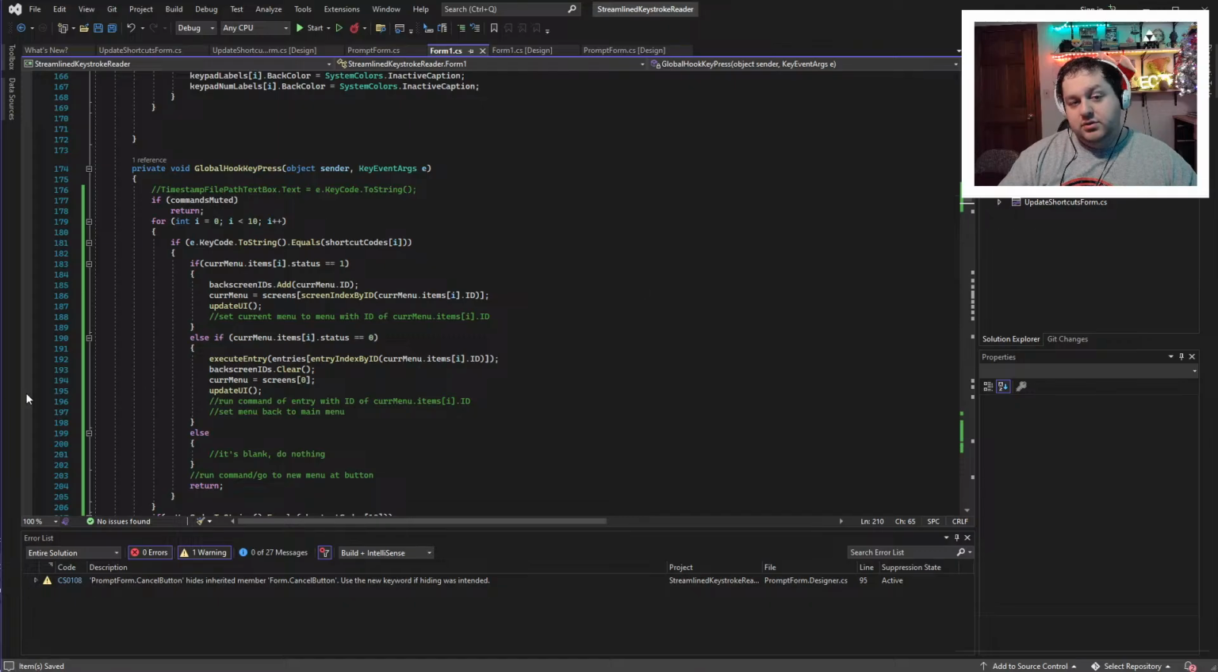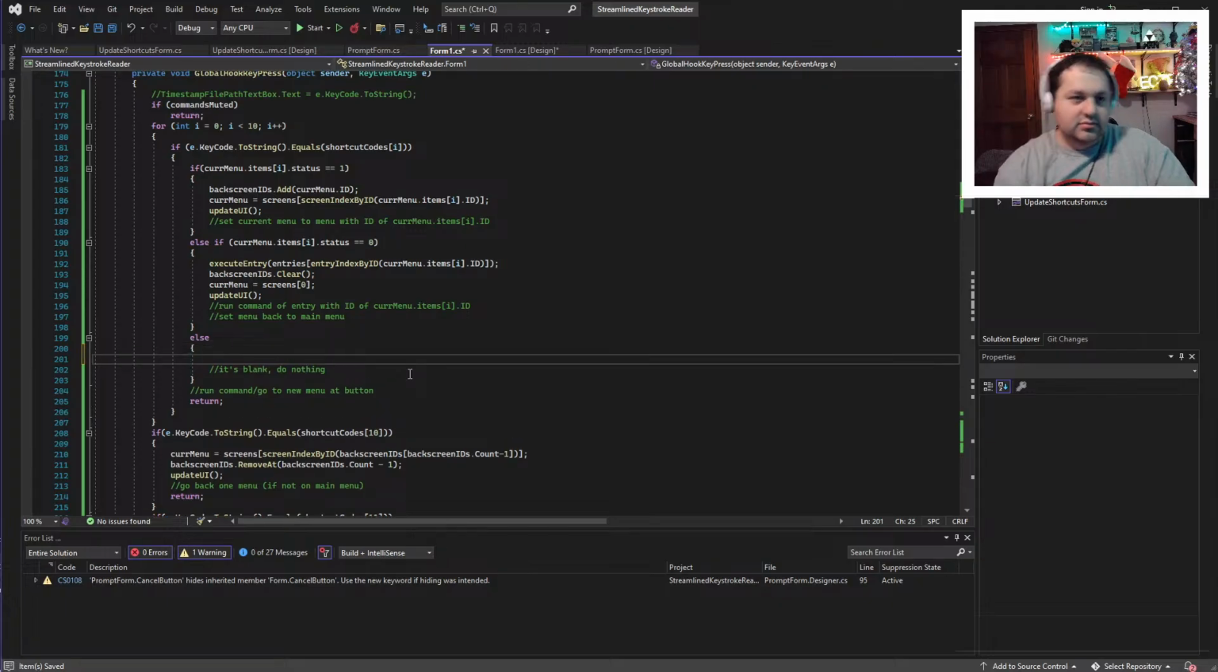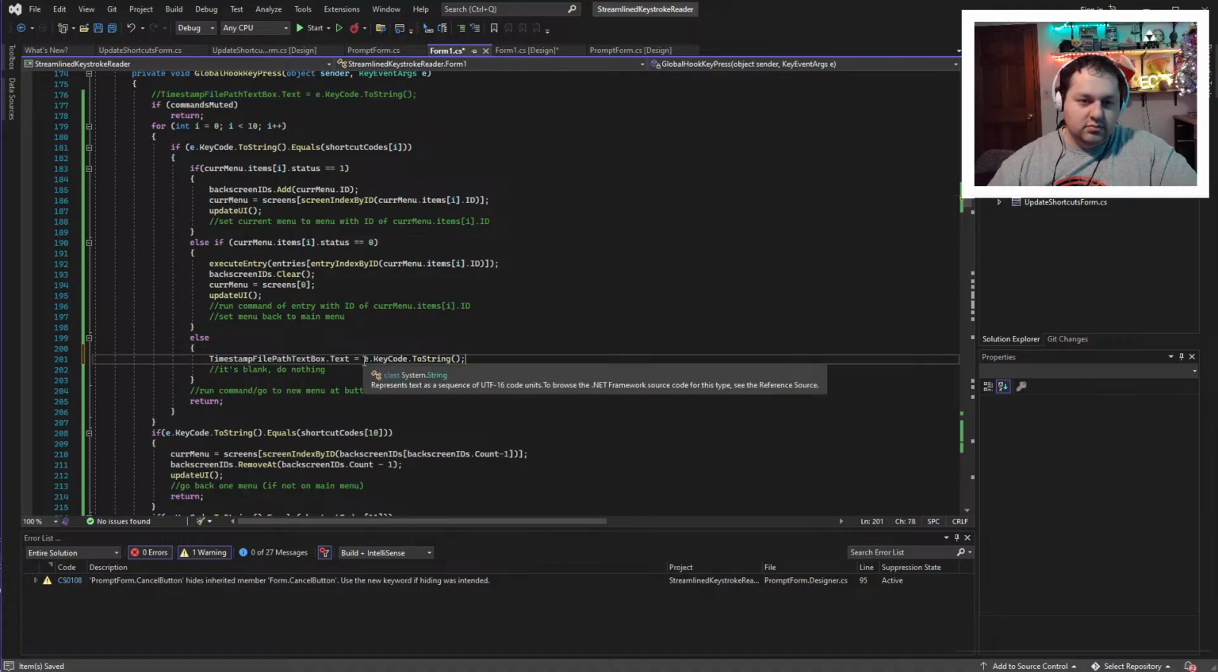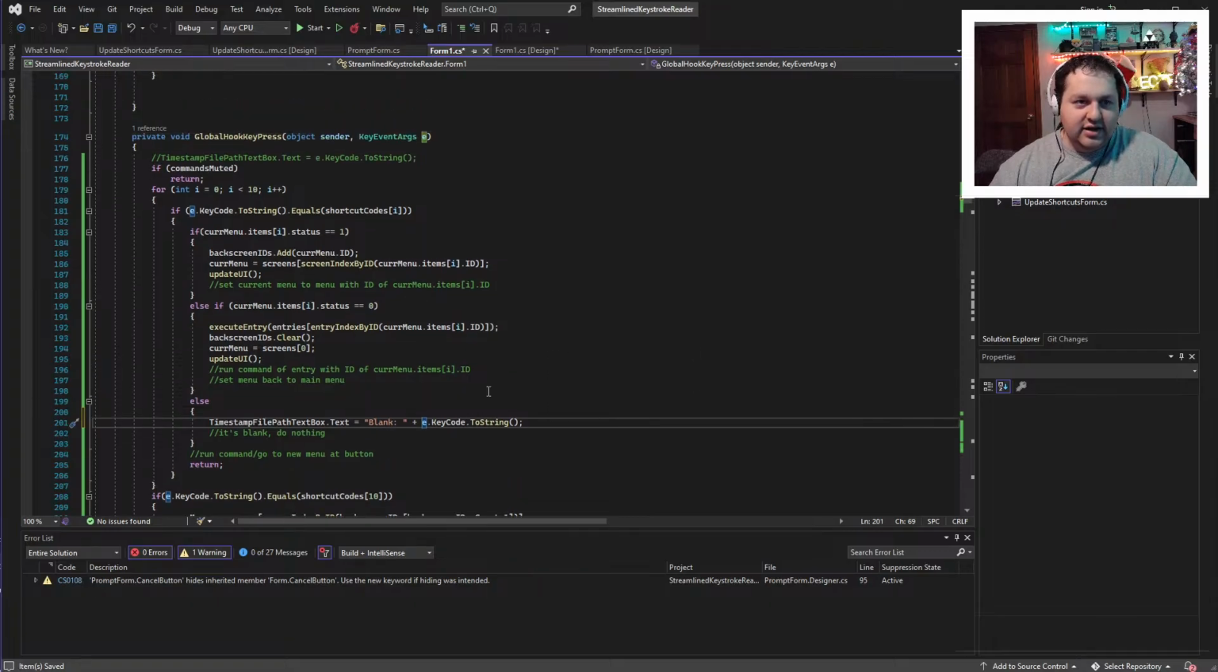If we go forward one, here, what we'll do to test this out is we will do the same function, except it's going to be, there we go. So we're going to set the text of that text box to blank colon whatever key code we just entered in, if it's a button.